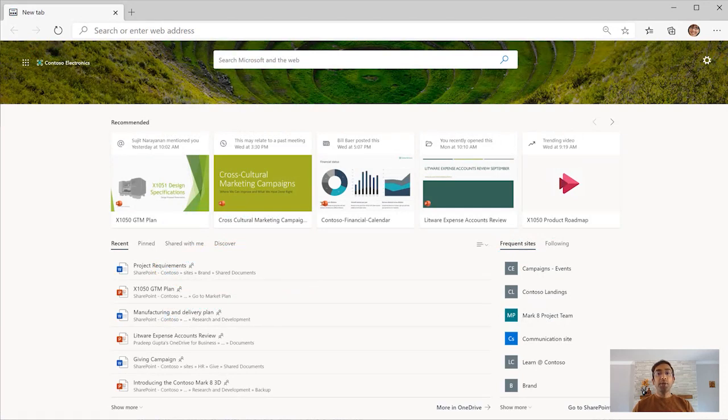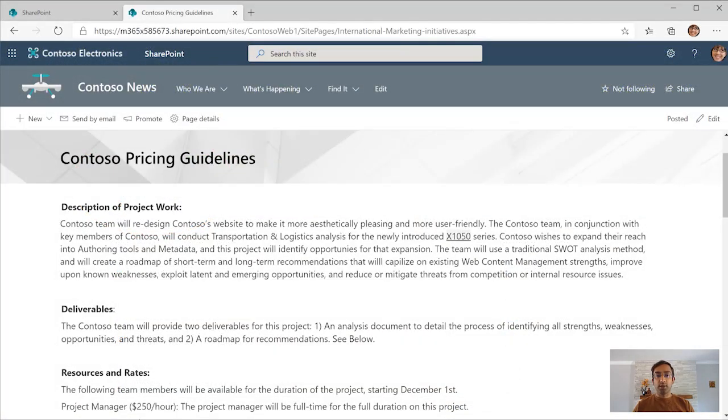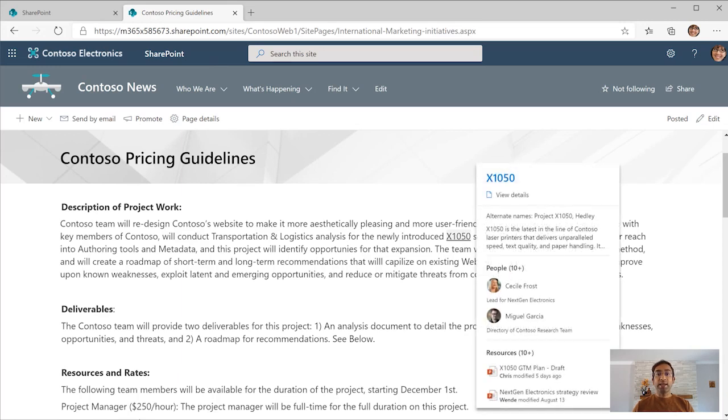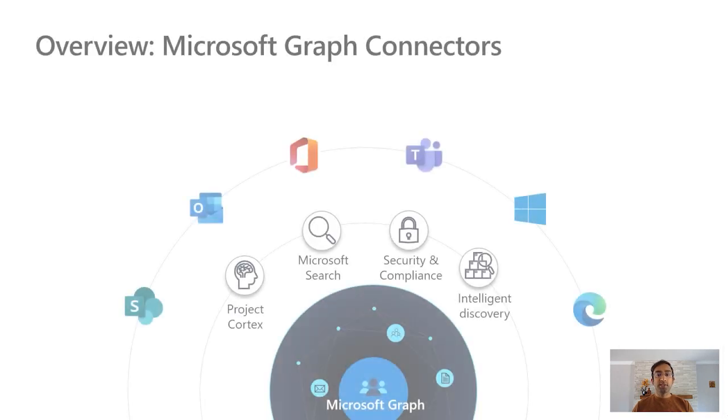Next, when she opens up a new tab in her Edge Chromium browser, she has an informational view. It is a feed with personalized content recommendations based on activity around her. And finally, she notices key topics highlighted in her Outlook emails, Teams messages, and even SharePoint pages. The topics, as well as topic cards, were completely machine curated by Project Cortex. In addition to offering a definition for these topics, Project Cortex also offers a view of people who are experts in the topic and resources related to the topic.